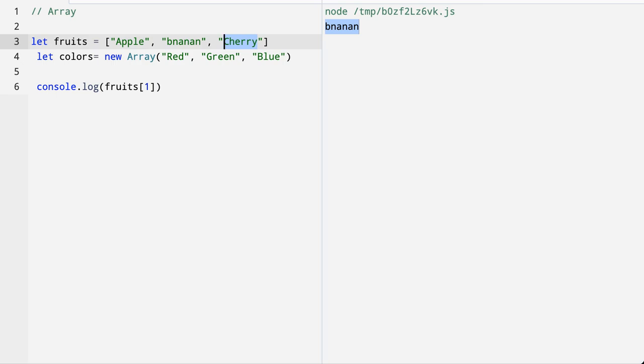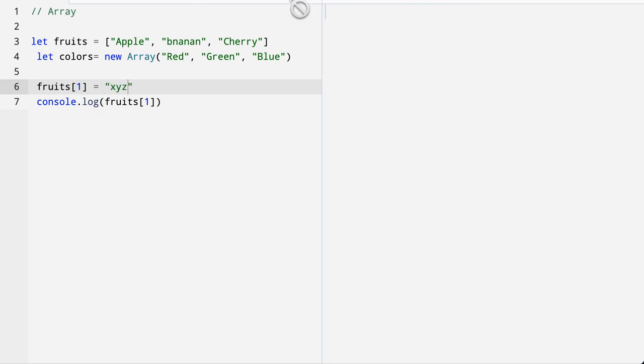To modify an element, you can directly assign a new value to the specific index. If we want to modify index 1 or 2, as you want, simply assign a value. It gives banana here, but if we assign another value to it, it will give that, and you get xyz in the place of index 1. That's how to modify a single element in the array.